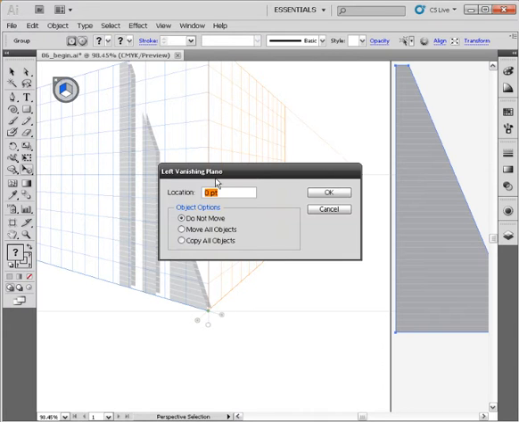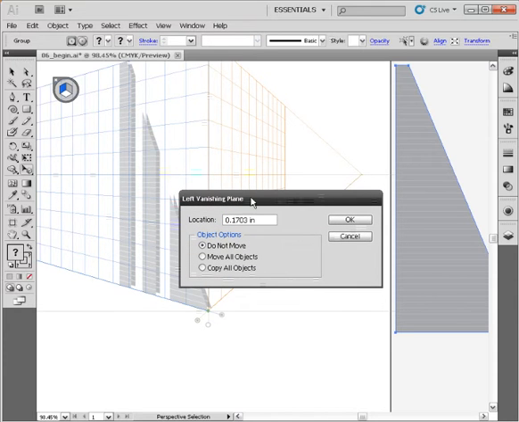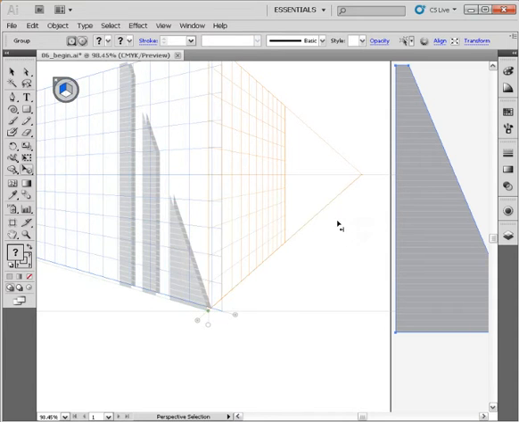So I'm going to double click on that control, and I believe I still have that value in my clipboard here. So let me just paste that in, and we're not going to move any of the objects now. We're just going to move the plane itself. So let's move that back here, and I'm going to grab this object, and we're going to snap that into perspective using our snap to perspective grid feature.